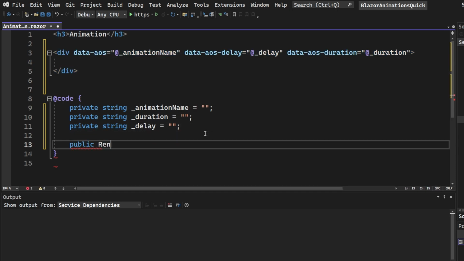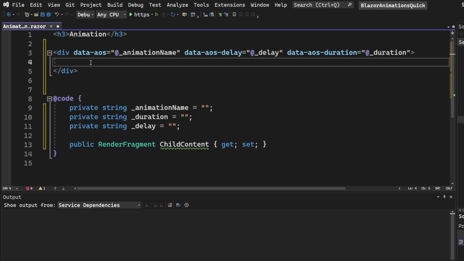And we're also going to need to create a new render fragment that is going to be the object that we pass into this one in order to wrap around our animations. So in this case, I'm calling it child content, and we're putting it within the div. And then that's how we're actually going to have any object we want and any component we want to have these animations.